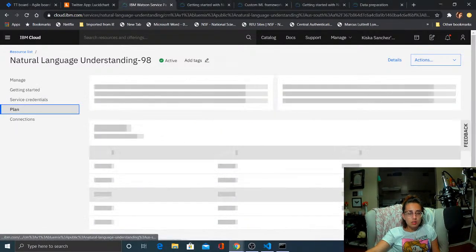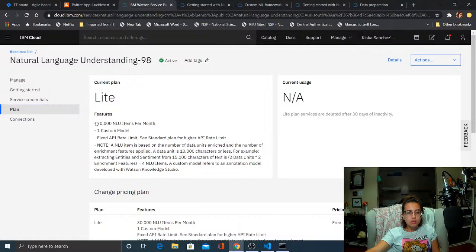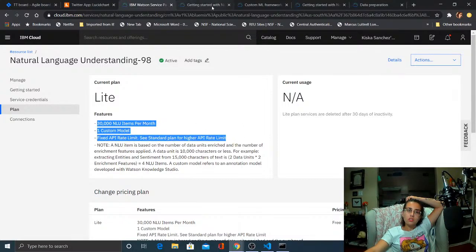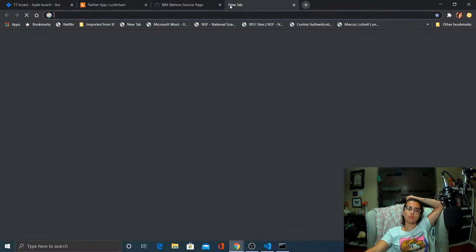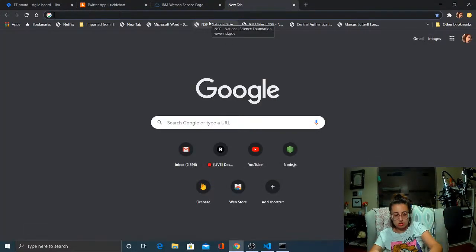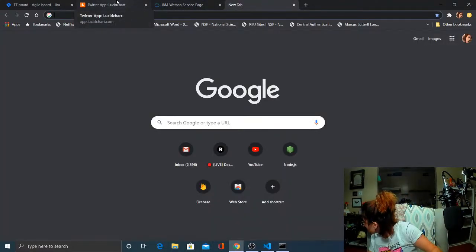Okay, so we can only feed 30,000 NLUs. Okay. Let's see if they have another option, because I know it's going to be more than 30,000. Natural language understanding items. It's going to be more than that.